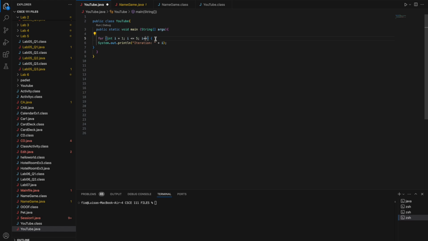We add a 1 to 2. So now the value of i is 3. Is 3 less than or equal to 5? Yes. So then we print out iteration equals 3. Then we restart again. We add one value to i, which is now 4 because we did the i++, which equals i plus 1. And is 4 less than or equal to 5? The answer is yes. So then we print out iteration equals 4. I may have mixed that up, but the value should be 4.